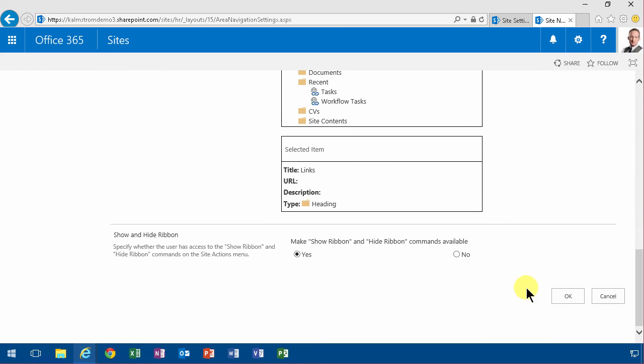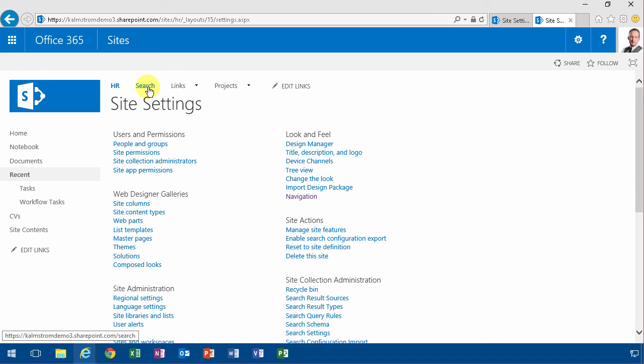Now when I click OK here, you'll notice that this looks exactly like I wanted. I want the search, and I want the links, and I want the projects there. All right, so I've built a mega menu, which is of course much more scalable than just having more and more links here in the navigation.